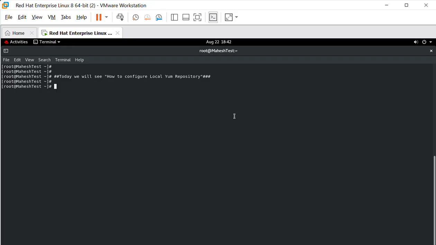But with the help of YUM repository, we can create the local YUM repository, and then we can install any package and also any dependencies within some 2 to 3 minutes. It won't throw any dependency issues, as it will resolve them automatically. So now we will see how to configure the local YUM repository.